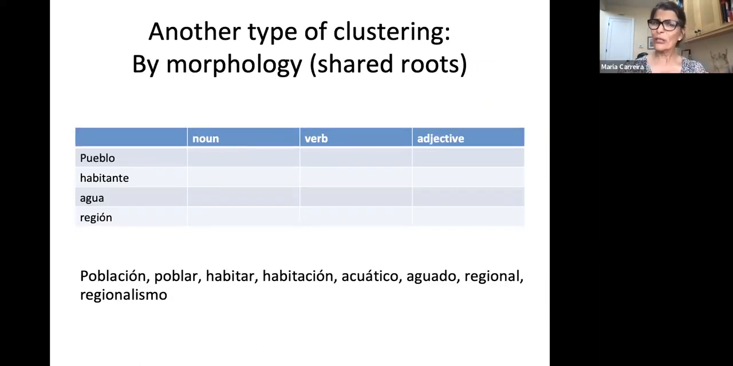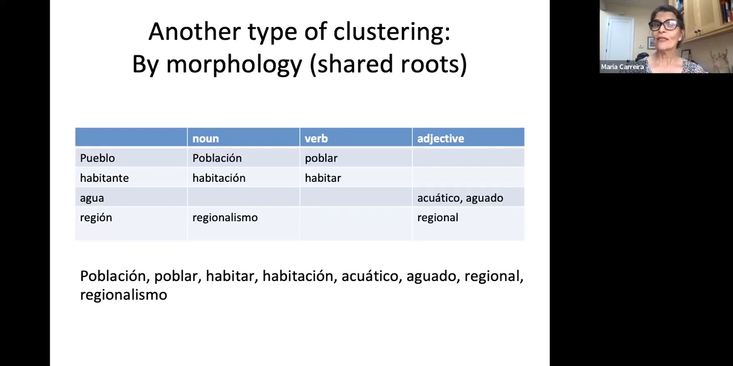Here's another type of clustering by morphology of shared roots. I know you've all done this exercise because it's a great exercise. So the words in the column, pueblo, habitante, agua, región, come from that booklet I showed you. So they're words that students have to know in order to level up to level 2. I, as a teacher, can create the words at the bottom of this chart and ask students to put them in the right category. This is a great activity for two reasons.